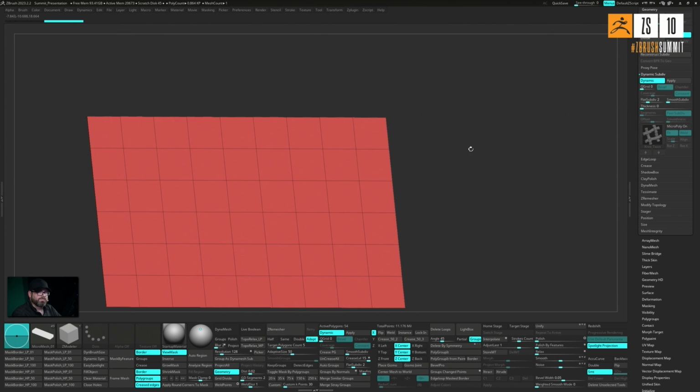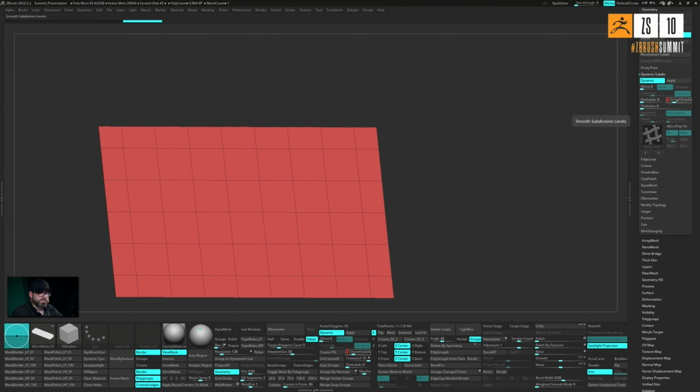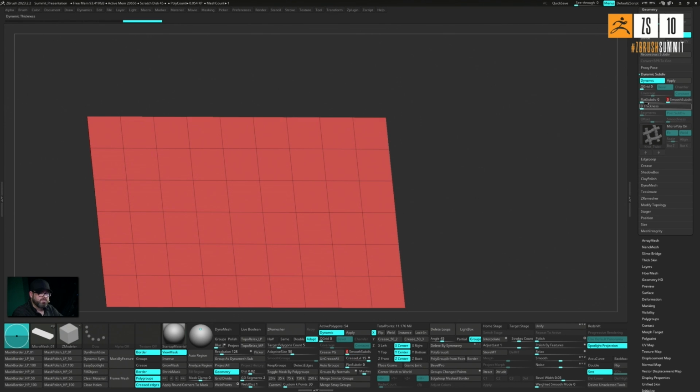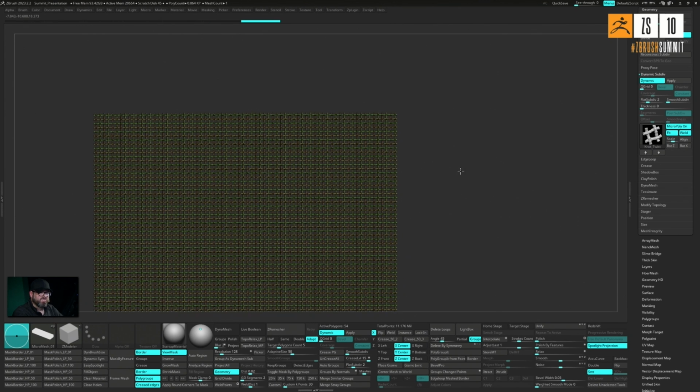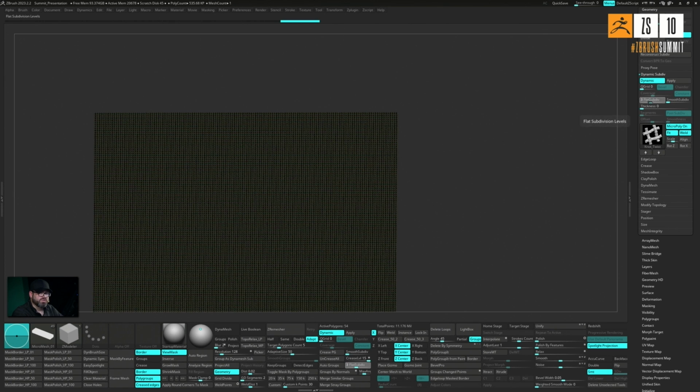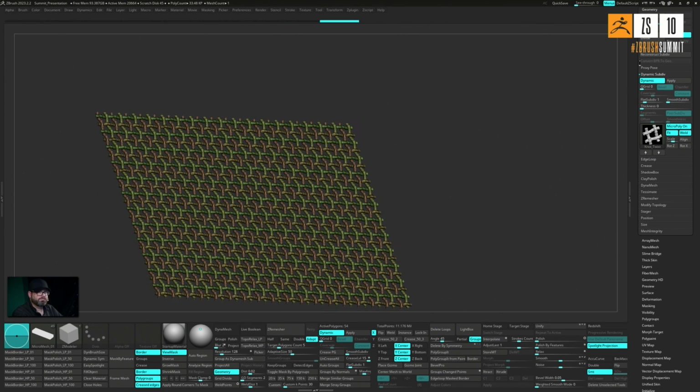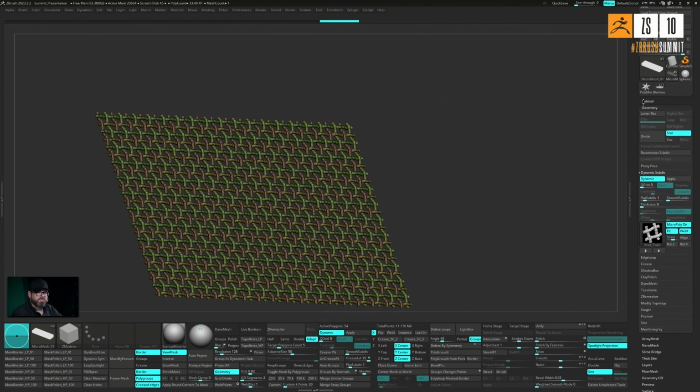And for micropoly, what we really want to focus on here is flat subdivisions, because if we do smooth, we're going to start losing the volume. So we want about 2, turn it on, and the amount of flat subdivisions we do is going to adjust how much micropoly is in there. Go back up to here.